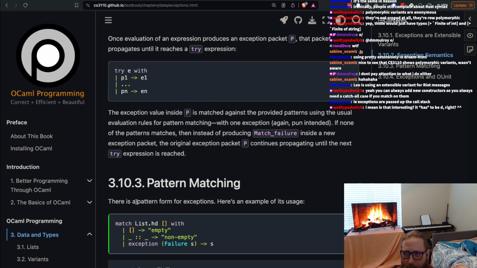If none of the patterns matches, wow, wrong English. I've never made an English mistake. Then instead of producing match failure inside a new exception packet, the original exception packet P continues propagating until the next try expression is reached.